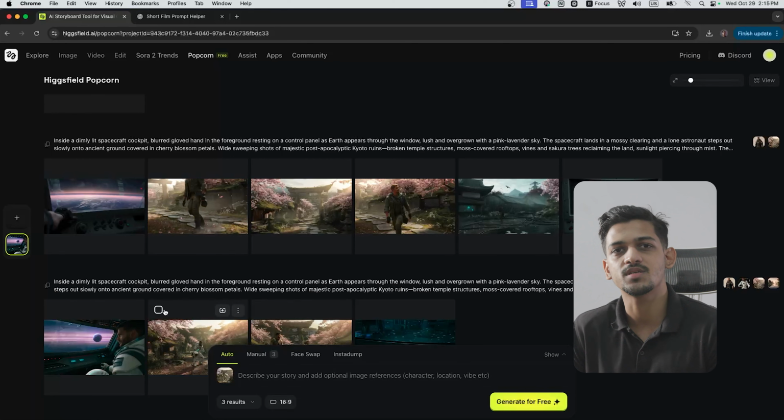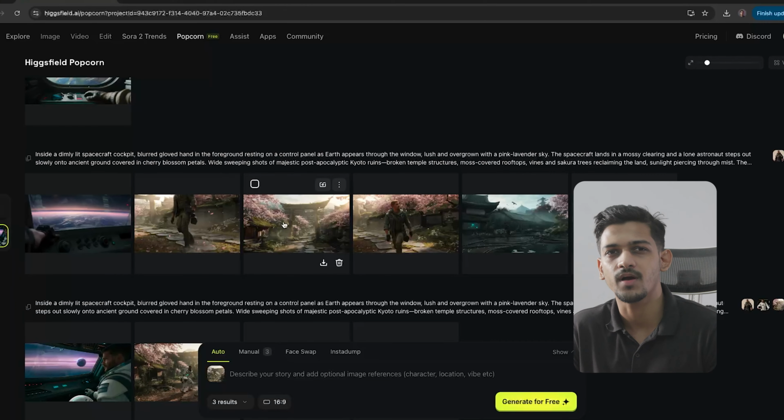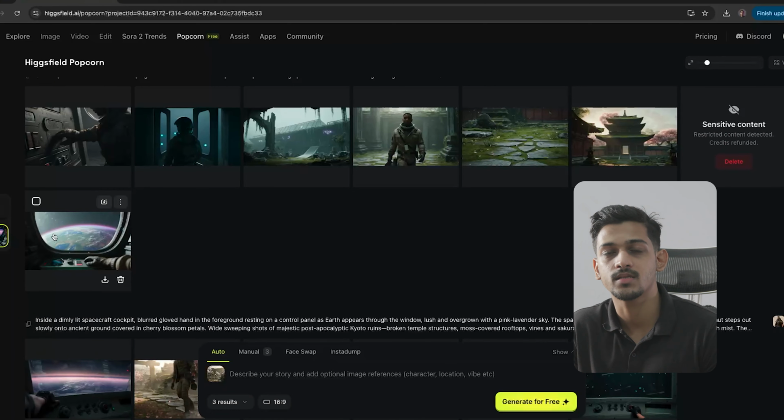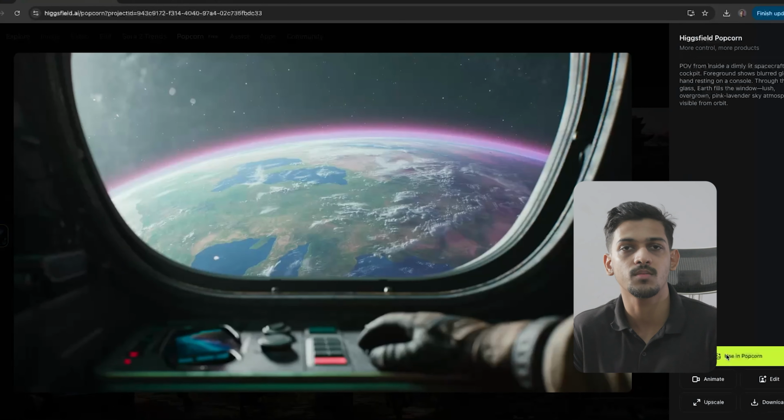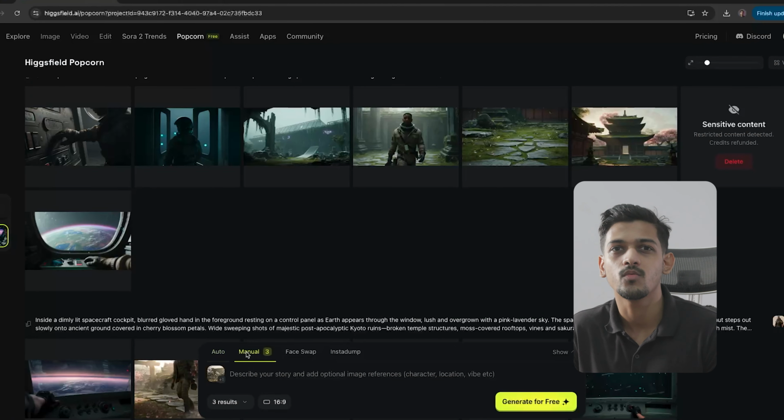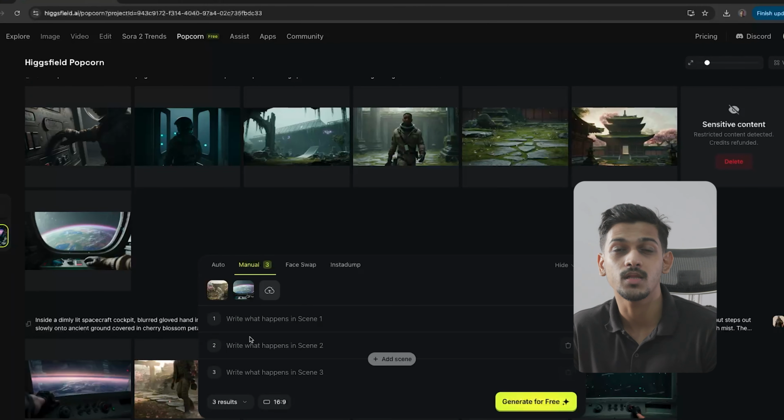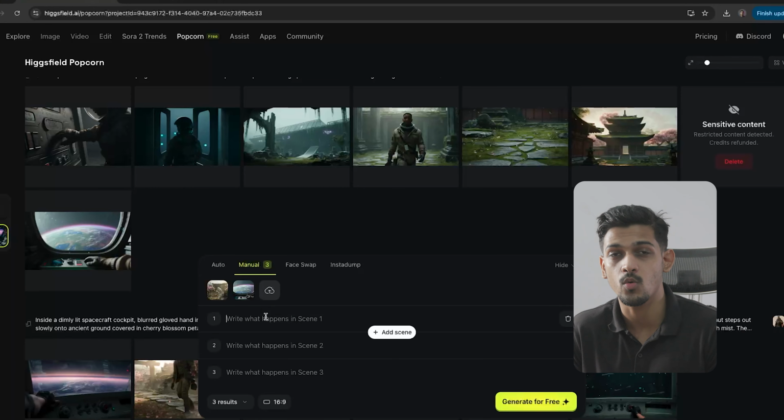So you can just use this feature to reiterate and continue to make infinite versions of your mood board. As I continued to find more images that I really liked for my storyline, I used them as a reference image and then went into manual mode and then prompted exactly the next shot I wanted. And then I started getting better results from it.